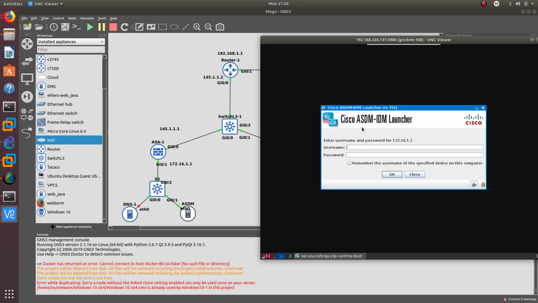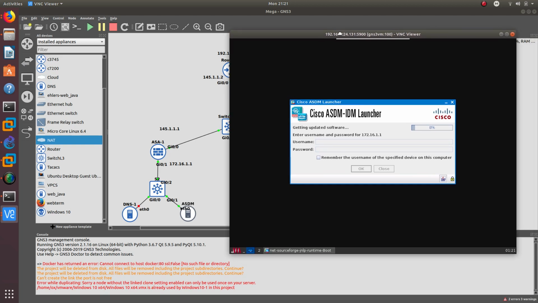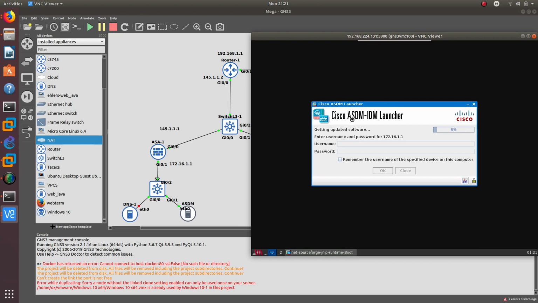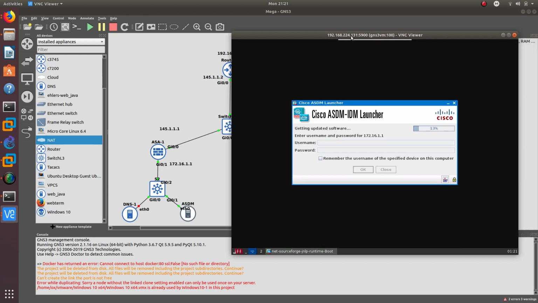So over here, it's going to ask me for the username and password. Since I did not configure any, we're just going to click OK. And this is going to launch that Cisco ASDM-IDM Launcher. I don't know why it's taking that long. It shouldn't be taking this long, but I believe it's because of this switch, maybe.